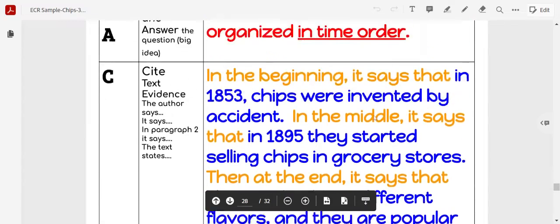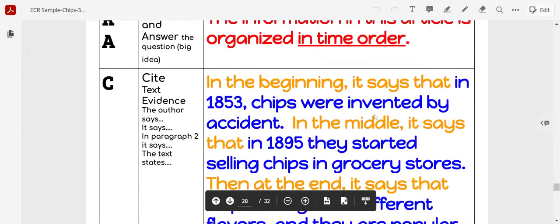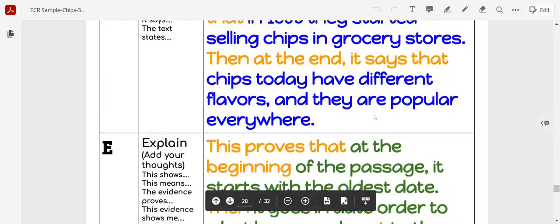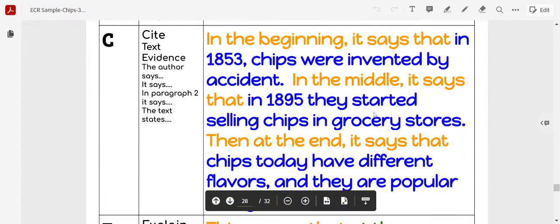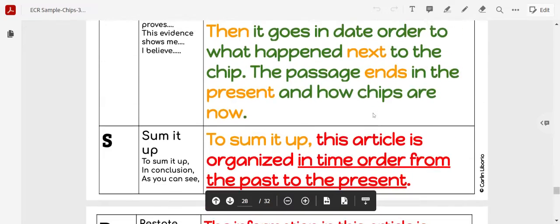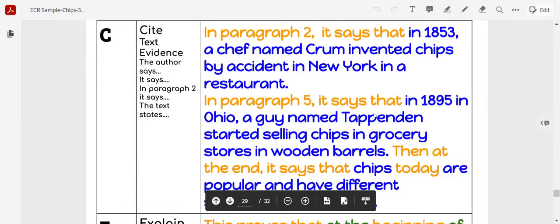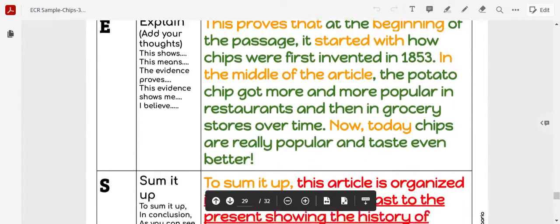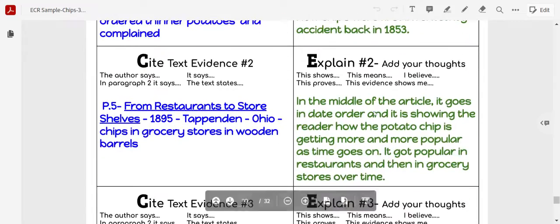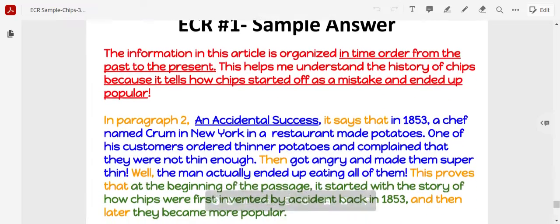And I tried to use big font so you could project this, and I made the sentence starters or the transition words orange. And then the blue is text evidence, the green is explain, and then the red is the last one. And then this one gets a little bit more detailed. And this one is really detailed. This might be the one that you show them as an example. It's totally up to you how you want to do it.